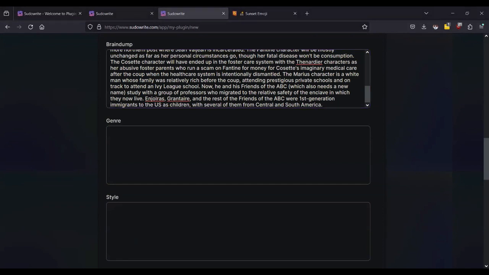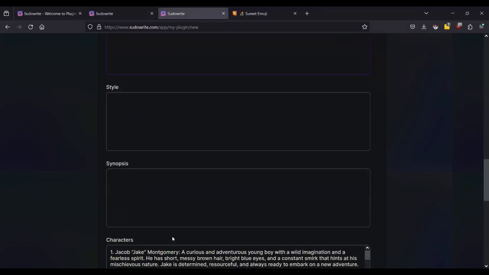It's not actually complete, so it might get a little tricky here. So we're going with dystopian. We're going to say post-apocalyptic because in this story there is a coup. And I don't have a synopsis. Let me quickly generate one in my project.